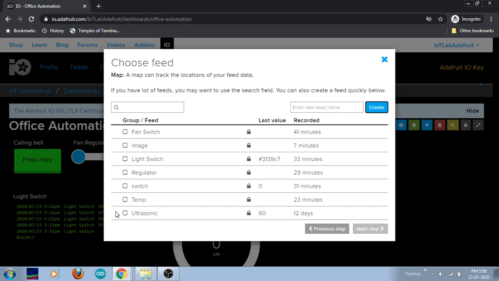For the bus, I'm adding this location, so I can give that name here, and hours of history. If you wish to see the previous data, then you can give it like 1, 2, 3, 4 likewise. If you wish to see the real-time data, then you can type 0. And for map contrast, street map or satellite map or high contrast map, whatever you need, you can select it here and then click on create block.